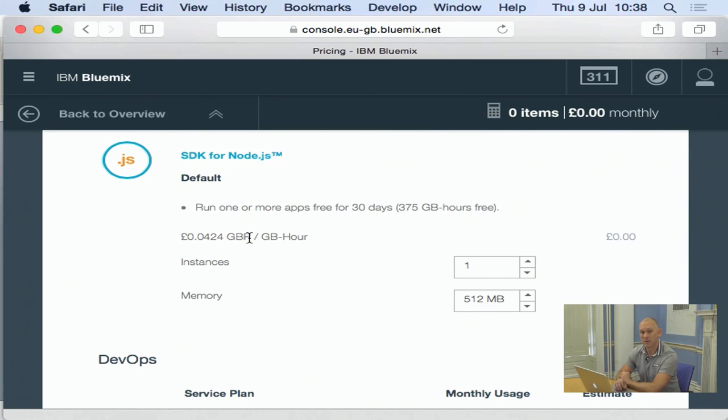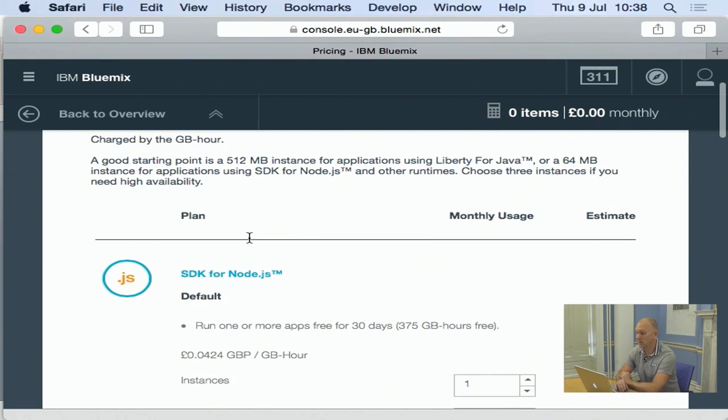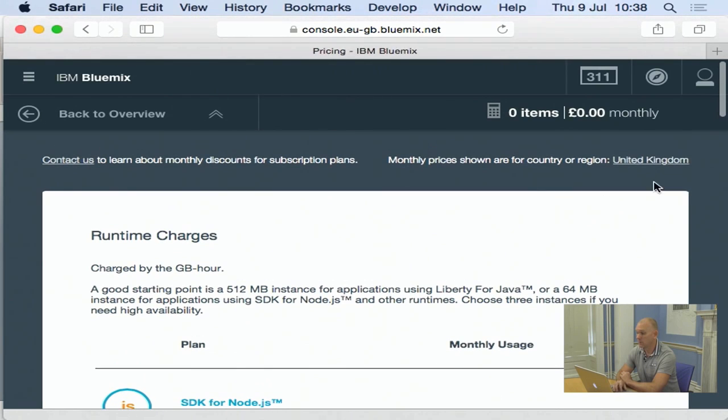I'm in the UK, so I'm showing British pounds. You can change the region here to show any different currency. It will default to your home currency.